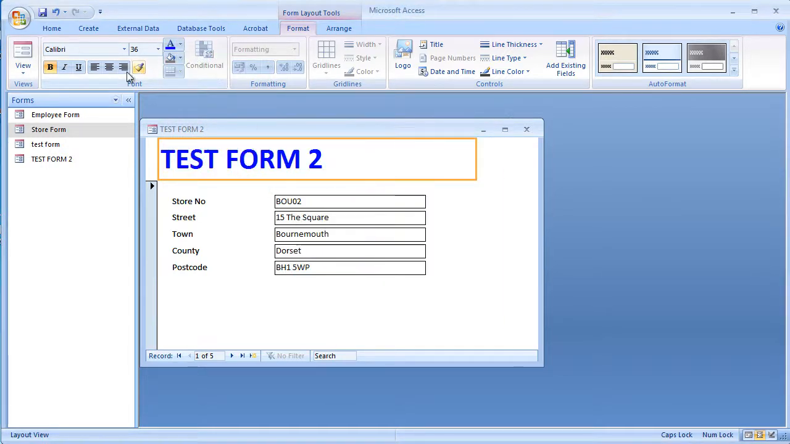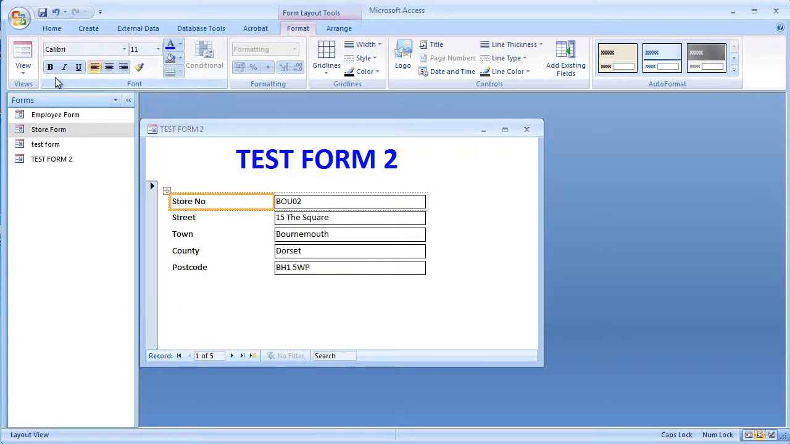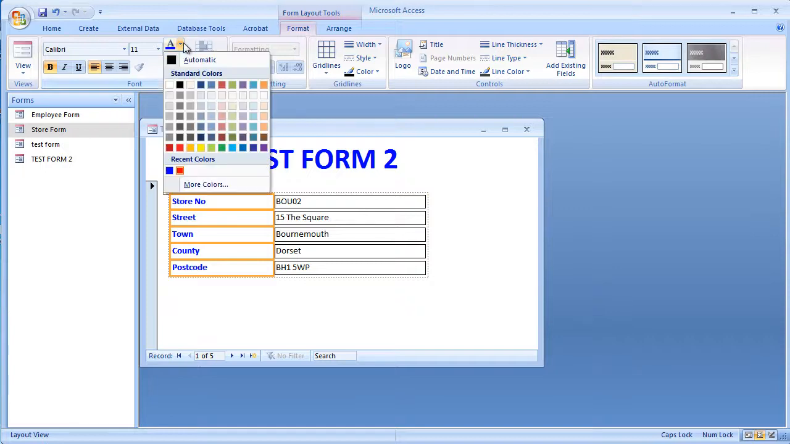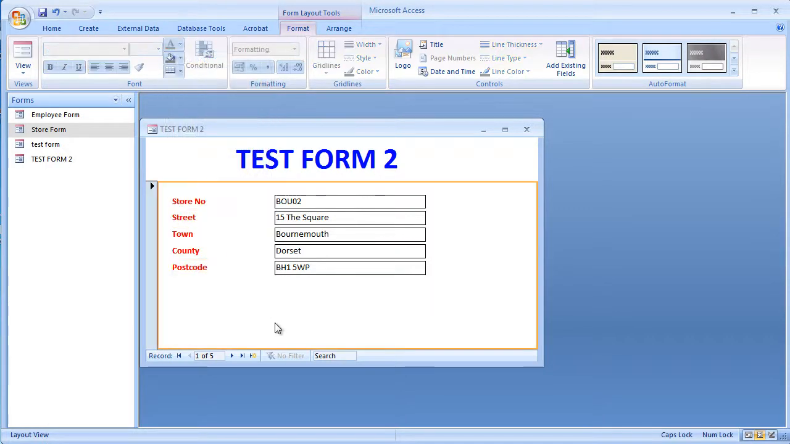That is already customization. Now what I can do, I can even select these field names. To select them, click on the shift key and click on every single field name, and you can apply the same formatting to all of them. I can do the same formatting by selecting everything. Now that's already customization.